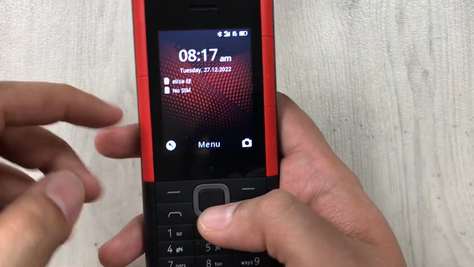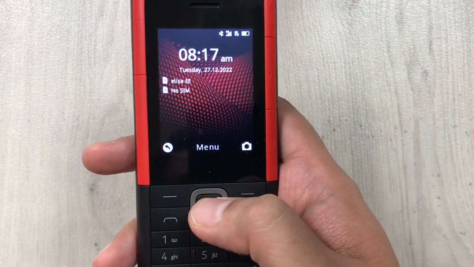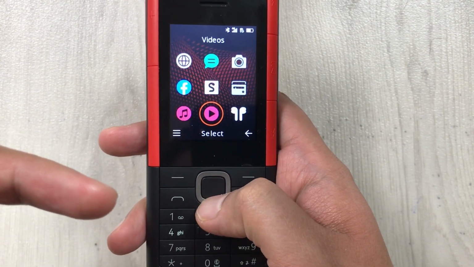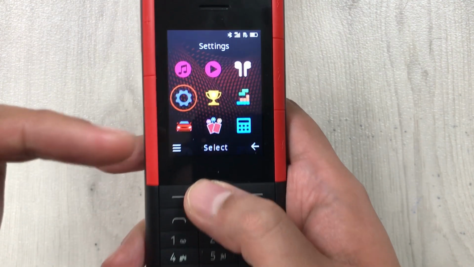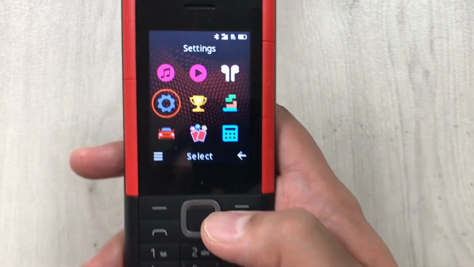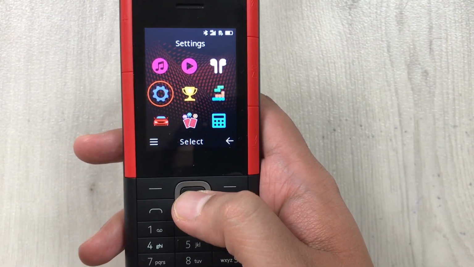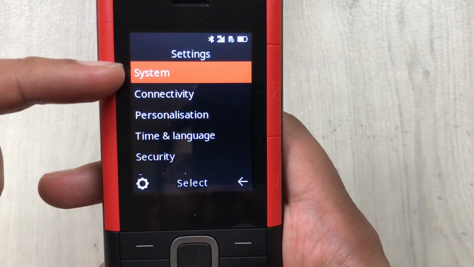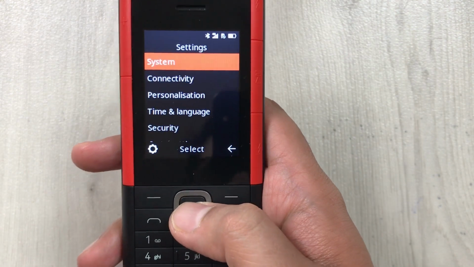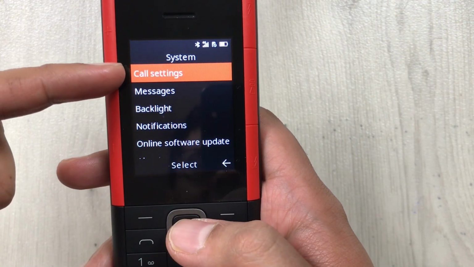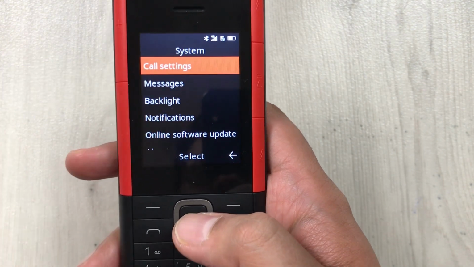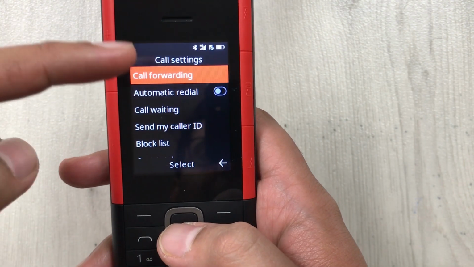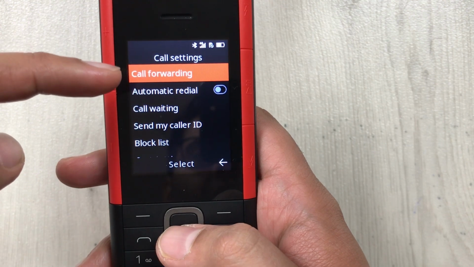So first of all, you have to go inside the menu, so press this middle button. Once you enter the menu, you have to scroll down, and you see this icon for settings. Select it by pressing the middle button. Now the first option over here says system, so just select it. Then the first option again says call settings, so select it. Once you select it, the very first option in the call settings is call forwarding.